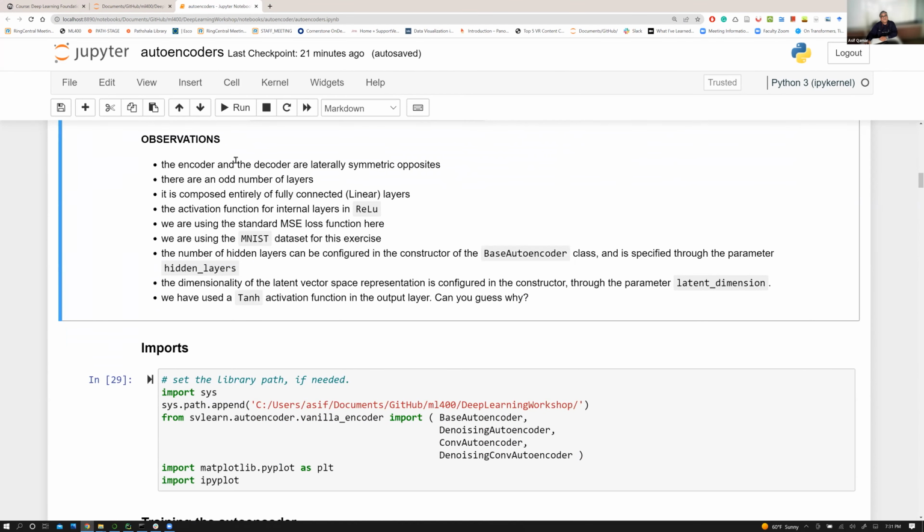In autoencoders, the encoder and decoder are laterally symmetric opposites. Would you agree? If you look at it visually, they're just opposites. Another way to put it is, roughly speaking, it is in some sense the inverse or the transpose of the function, in many ways the weight function. Not really, because it's gone through all these sigmoids and activation functions, but in very rough, high-level thinking, we can think of it like that.